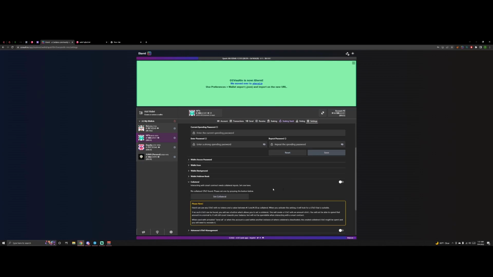And then for secondary marketplaces, you're usually going to want to have collateral checked. So you would just hit this toggle button, hit set collateral, and once you do that, it will ask you to put in your spending password to sign a transaction, and then you can now trade on marketplaces. Just keep in mind, you'll need a minimum balance in your wallet to do that. It's usually about 5 to 20 ADA. It'll usually tell you how much you need. So just make sure you do have money in your wallet before you try to do any of that.